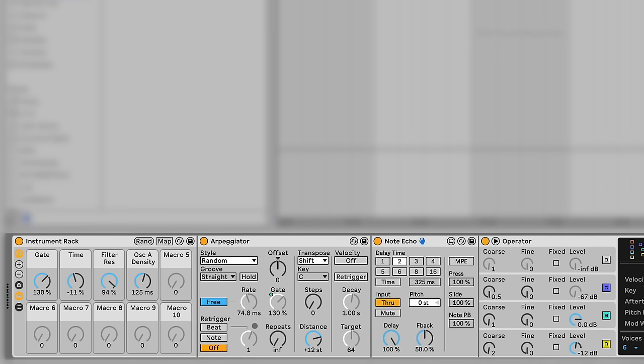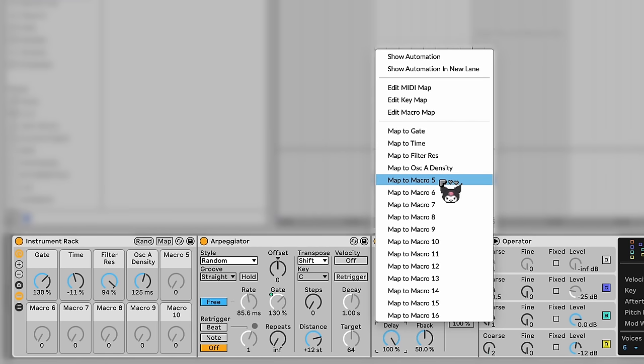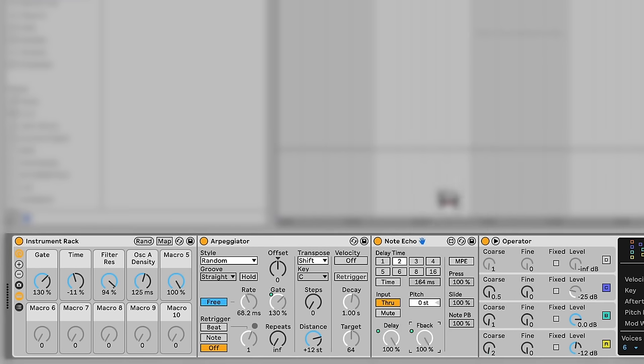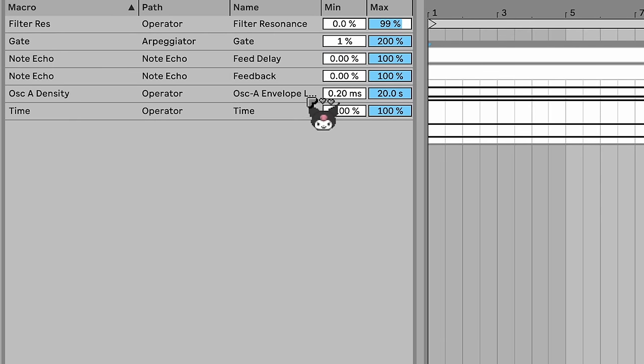Now, map Note Echo's delay amount and feedback onto Macro 5, rename it, and adjust the minimum and maximum values to your liking. I opt to cap feedback at 50%.